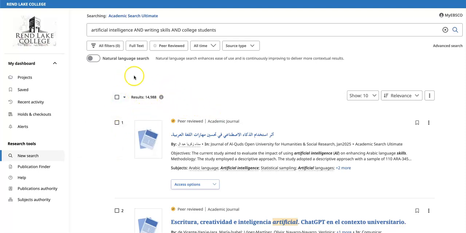You have about 14,000 sources, and these are going to be from a multitude of different places. Academic Search Ultimate lists approximately 15,000 different magazines and peer-reviewed titles. So remember that part of research is search. The first article that pops up is definitely not necessarily going to be the one that you're going to use.